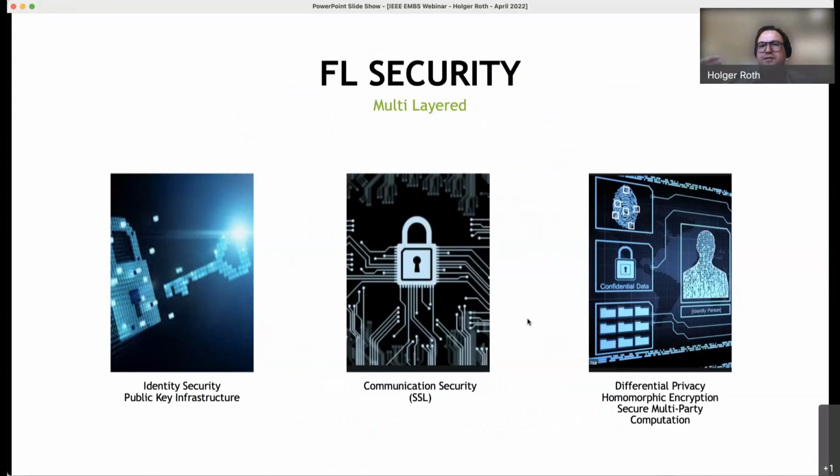So in conclusion, federated learning security is somewhat multi-layered. You have to take different considerations into account, like user identity structure, using public key infrastructure, for example, to make sure that only people with authorization can actually join your effort. Also, all the communication channels should be encrypted, of course. We typically use SSL encryption as the state-of-the-art protocol there.